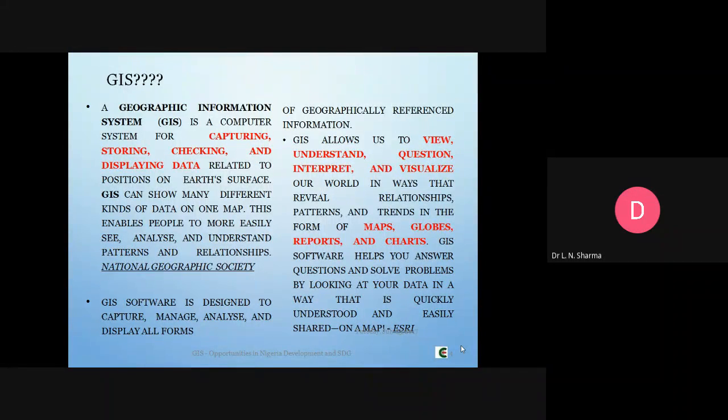So GIS software is designed to capture, manage, analyze, and display the information. GIS allows you to view, understand, and question, query. You can put all your files onto the internet so a large audience can utilize this and visualize the things. So it's maps, globes, reports, charts, and these are the things by which you can display the information.